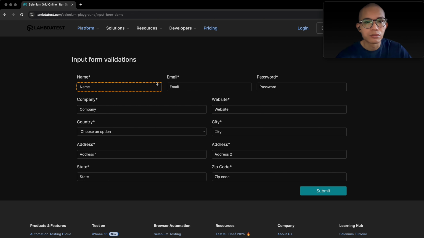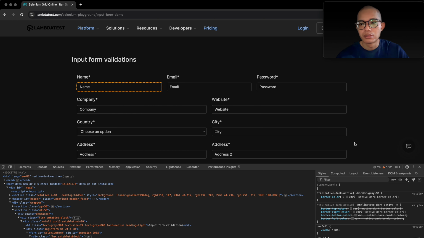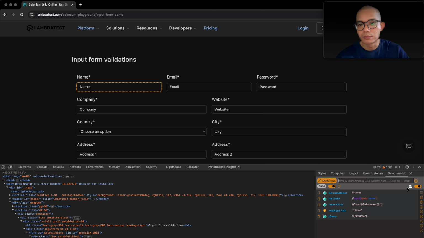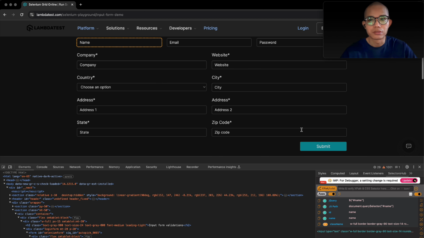So to do that, with SelectorsHub we will right click, inspect, click on this arrow icon and SelectorsHub, and I will copy the ID. Now you want to do this for every text field and this submit button, and you copy and paste the locators to a notepad because we'll need them later for coding.